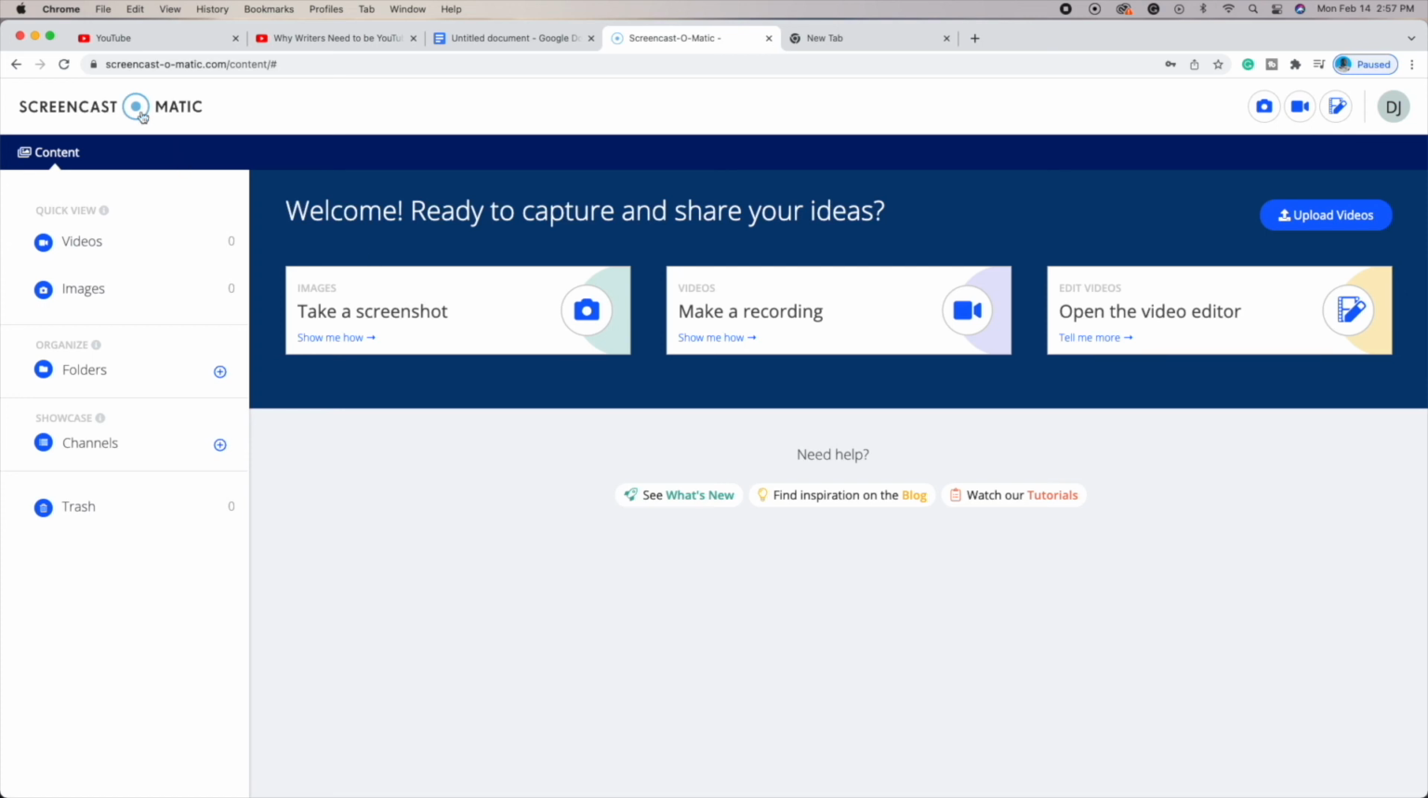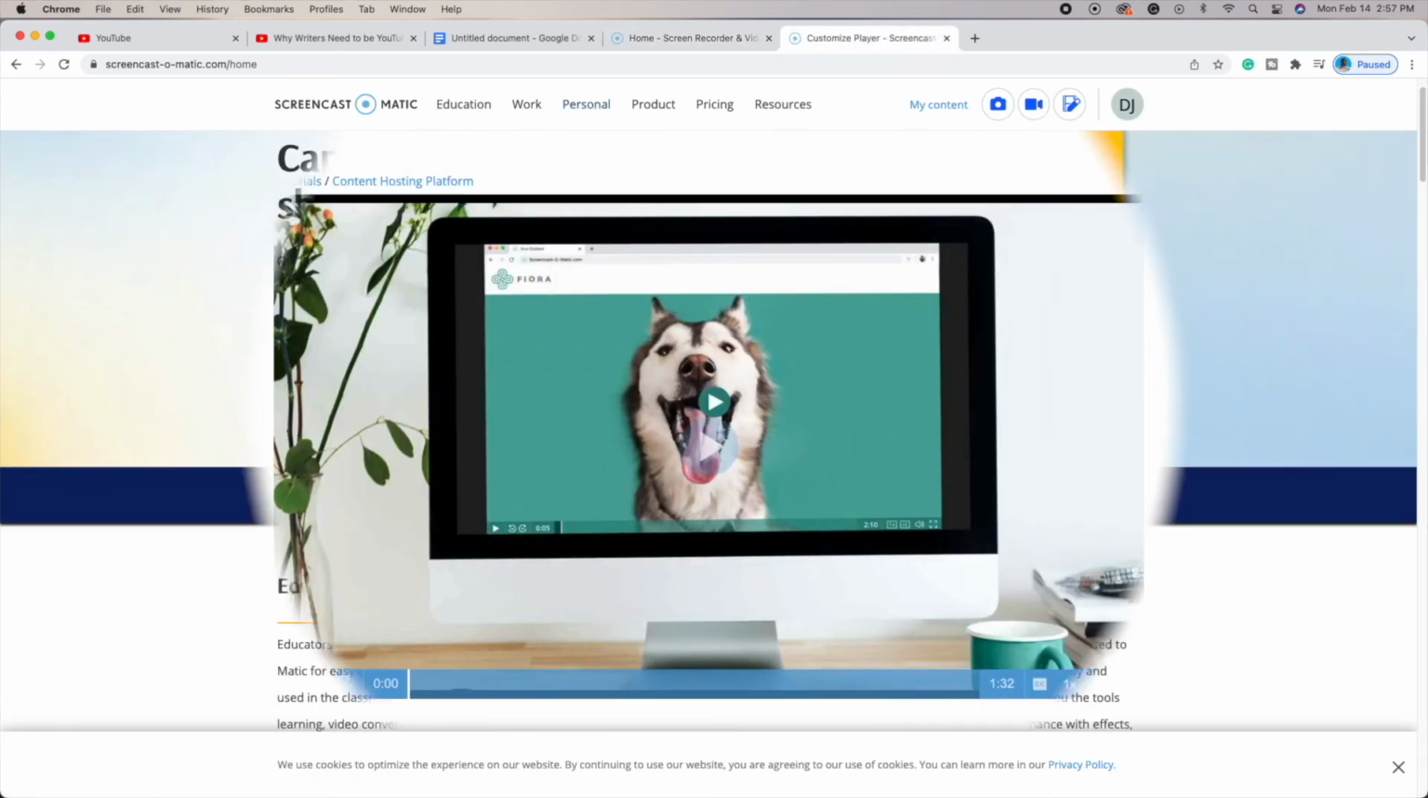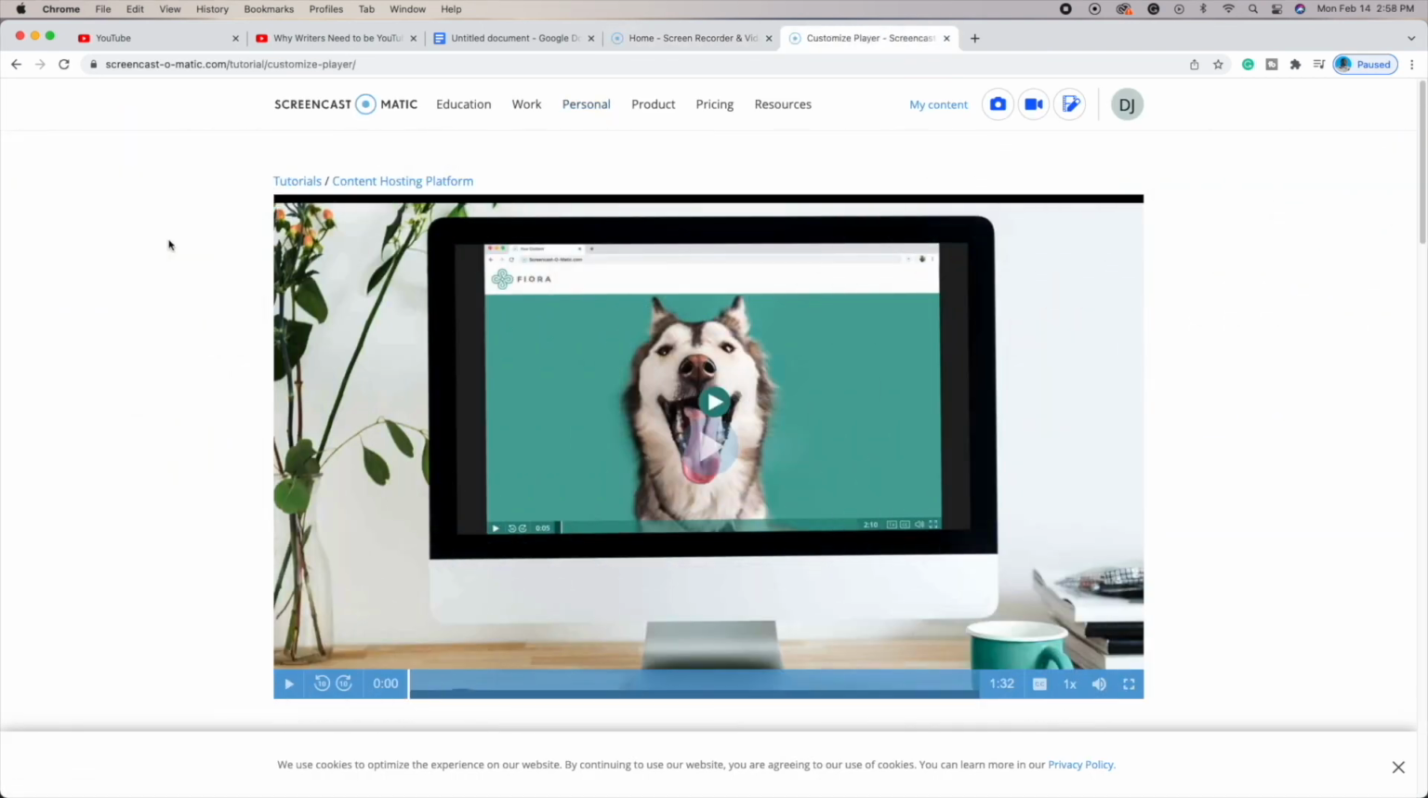So the last thing I want to show you with Screencast-O-Matic right now is the customized video player. Screencast-O-Matic allows you to customize your video player where you'll be able to add your logo. I'm not going to play the video here. You can come back and go to this link, screencast-o-matic.com/tutorial/customized player, or I'll leave a link in the description. That'll be a lot easier for you, but you'll be able to customize it any way that you want to, change the color, add your logo to it.